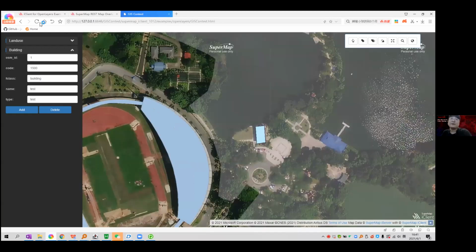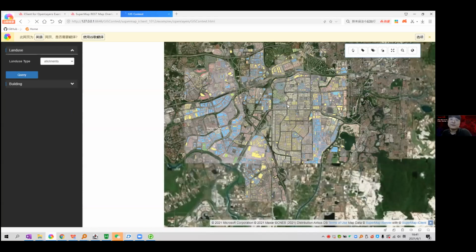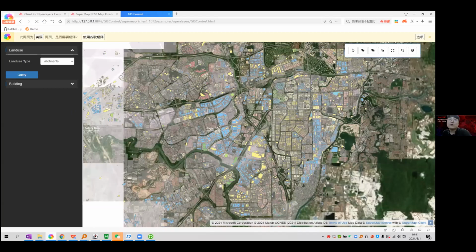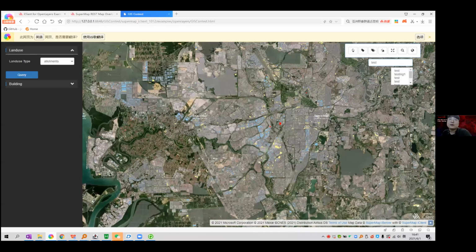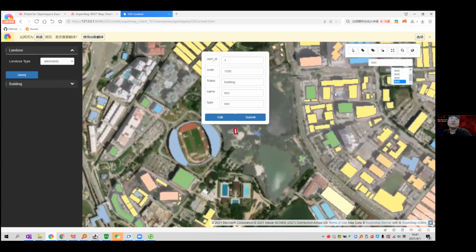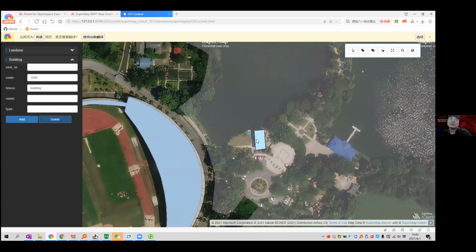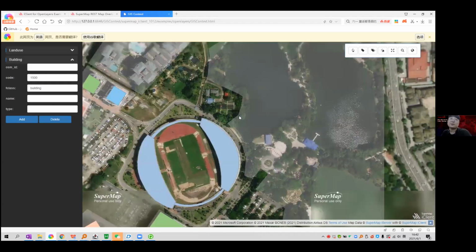Even if we refresh the page, this building will still be there. Where is it? Let me test. Yeah, here it is. This is the building I just added. And also, if we want to delete one building, we can click the delete button and choose this building. Then this building will be deleted. After we refresh the map, this building won't be there.